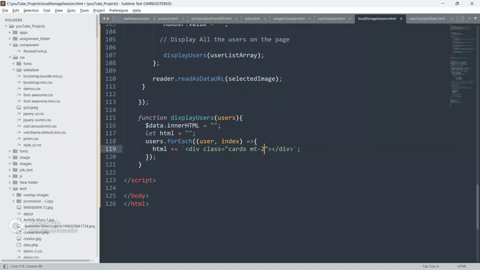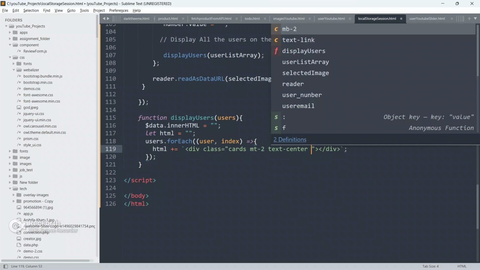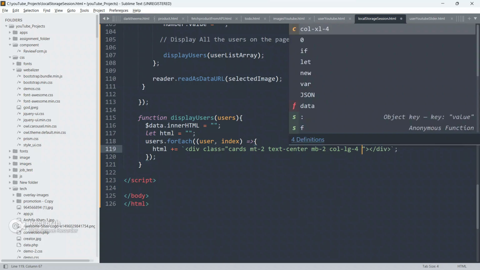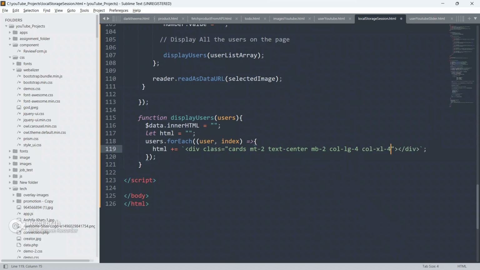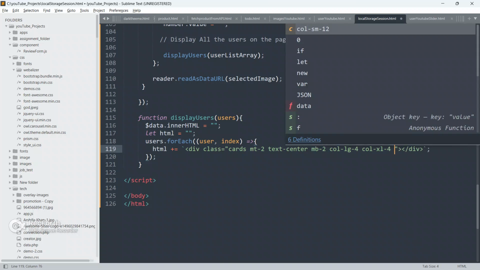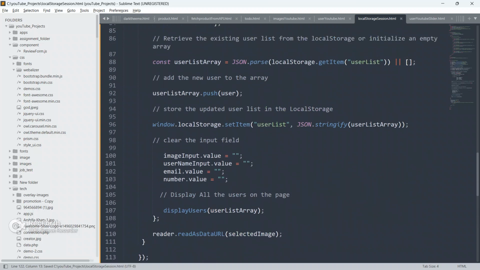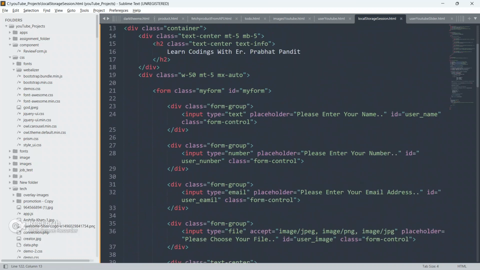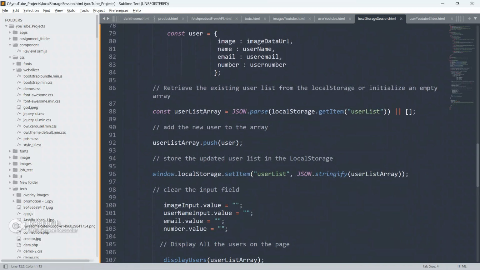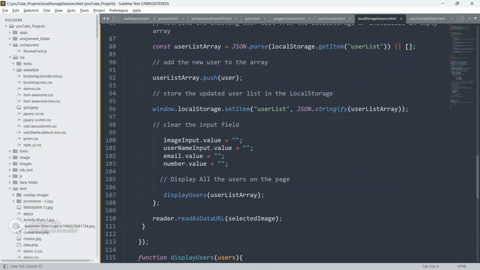So give class the cards, and give margin top 2, and give text center also, and give margin bottom also 2, and give col-lg as 4, and give col-xl also 4, and give col-sm 12, and give col-xs 12 also. As you can see here, I am not using a single custom CSS here. I am using all the predefined Bootstrap classes here guys. I hope you have understood what I am doing here.